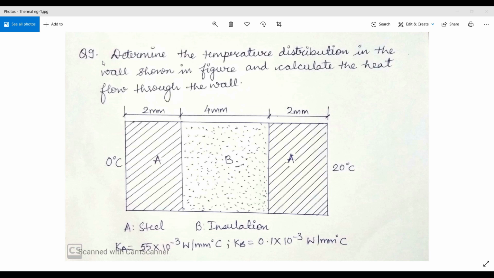Determine the temperature distribution in the wall shown in the figure and calculate the heat flow through the wall. This is a wall which has been given. Both the sides are steel, and in between the two steel walls there is an insulation. The value of thermal conductivity has been given for both the materials. The thickness of the wall has been provided. The length of the wall is not given, so I'll just assume some random value.